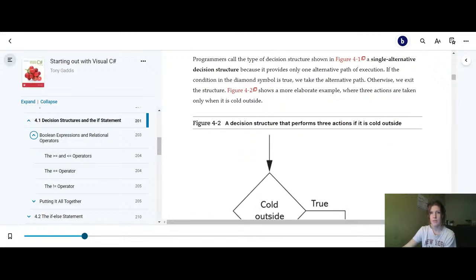Programmers call the type of decision structure shown in 4.1 a single alternative decision structure because it only provides one alternative path of execution. If the condition in the diamond symbol is true, we take the alternative path, otherwise we exit the structure. That's it. Otherwise we exit the structure.